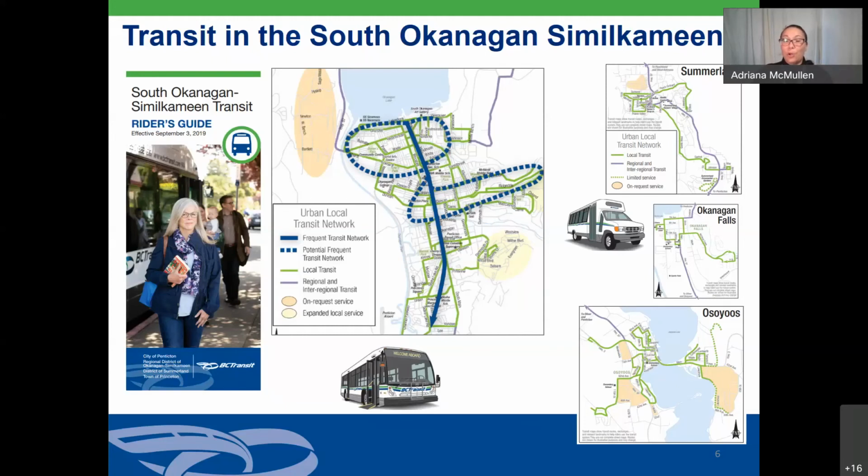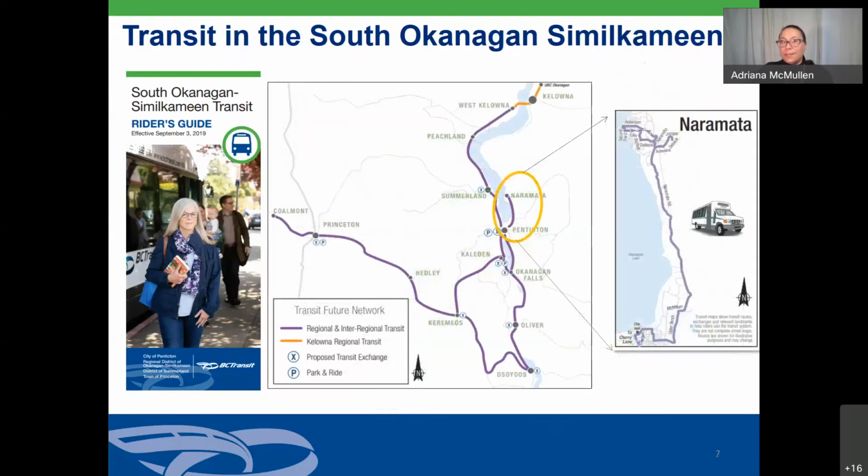One of them are local routes, and these are services that function within communities. BC Transit historically has been an urban city transit provider, so we operate the service in Victoria, in Prince George, in Kelowna. It's a city bus service that it began as. However, the other type of service that exists in the South Okanagan Similkameen, and which we are seeing grow in a number of parts of the province, are services that operate at regional and interregional scales.